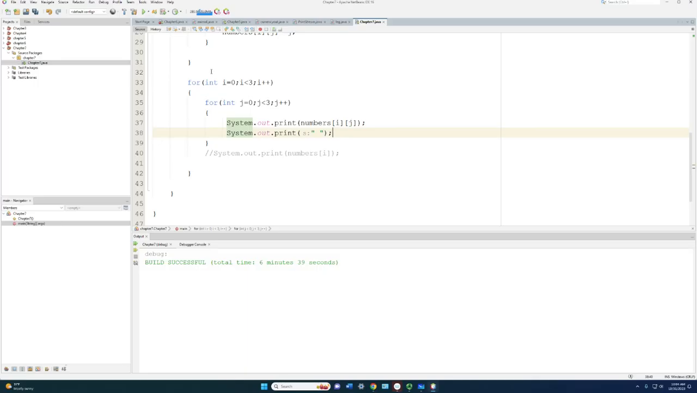So here's going to be the problem: I'm putting a space. I'm going to have 9 numbers. If I run this right now, I'm going to have 9 numbers all output on one line. 0, 1, 2, 0, 1, 2, 0, 1, 2.